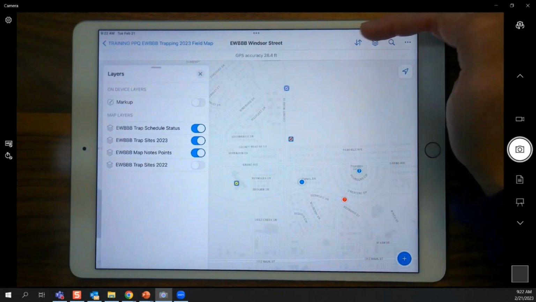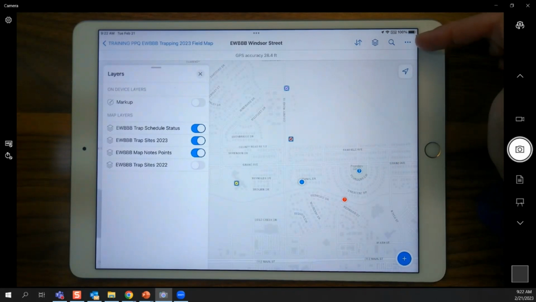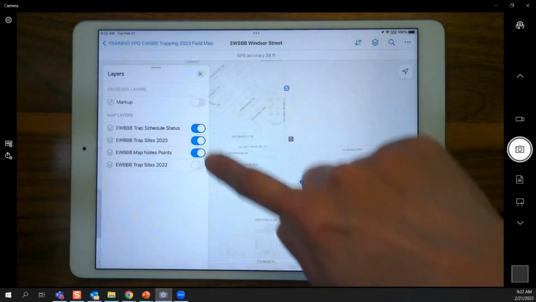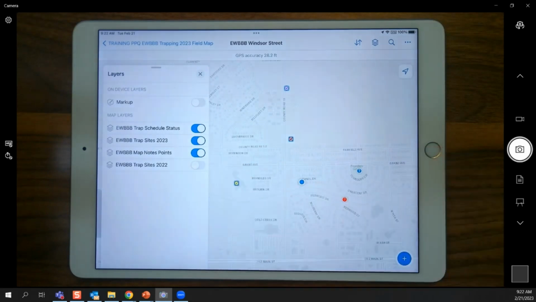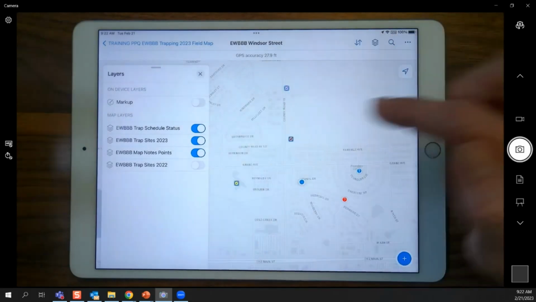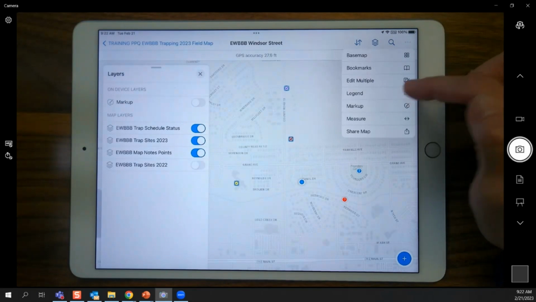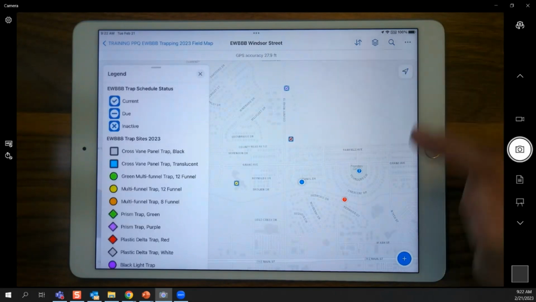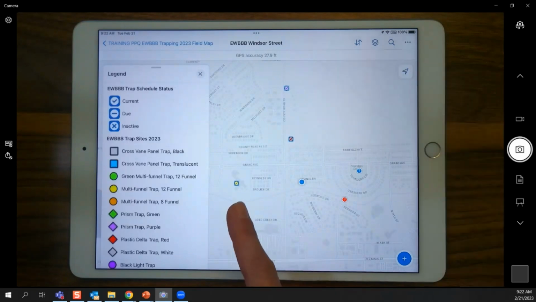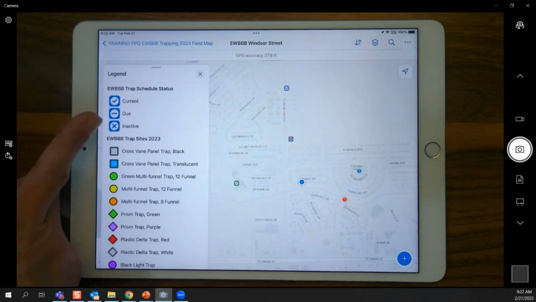And how do I find out what that is? Well, this little 3-dot menu here has a legend for me. So while these layers are visible, I can find out what their symbols mean. If they're not turned on, I won't see that in the legend. So I went ahead and enabled the ones I want to see. I'm going to have a look at the legend. And we can see that the check mark means these are current. And that would change to a little minus sign if they were due and an X if inactive.